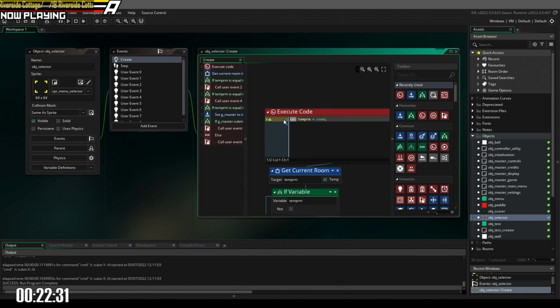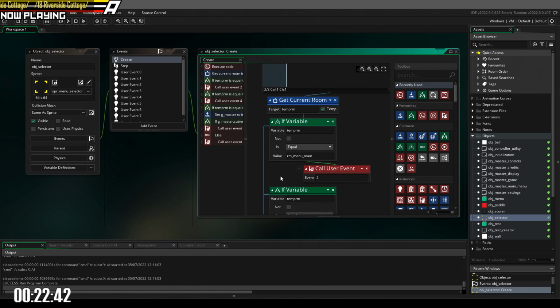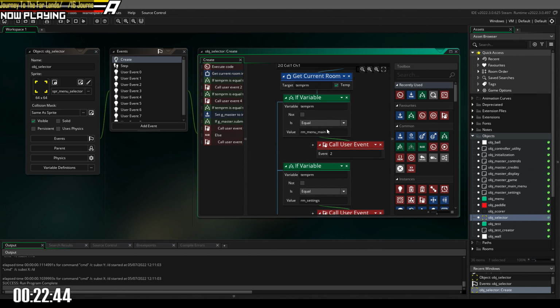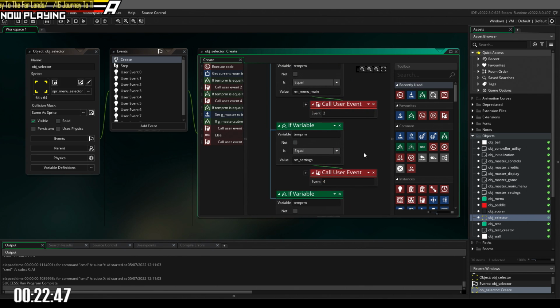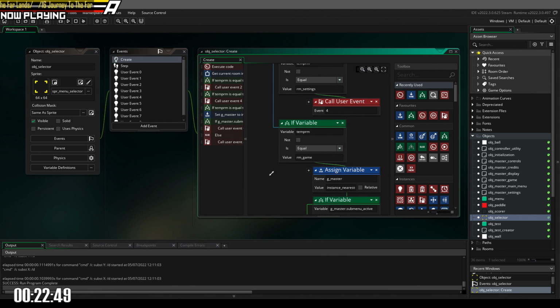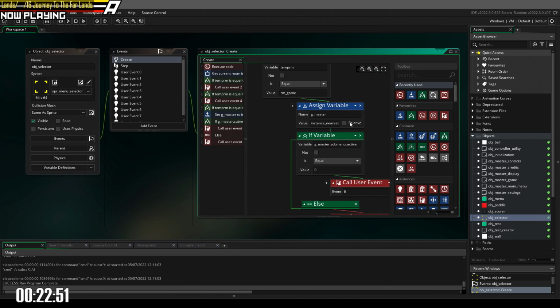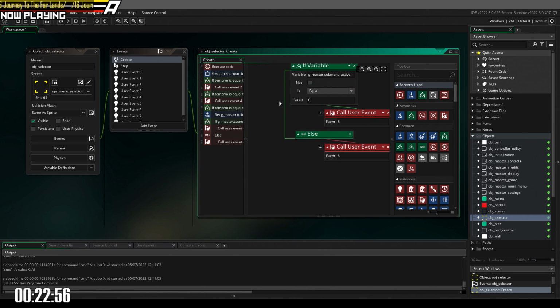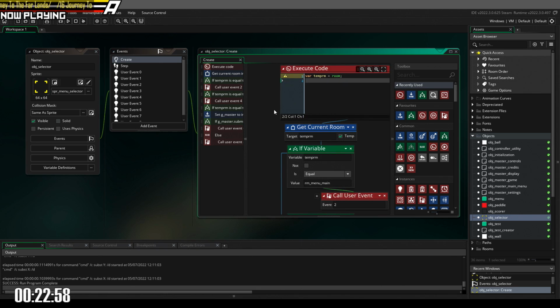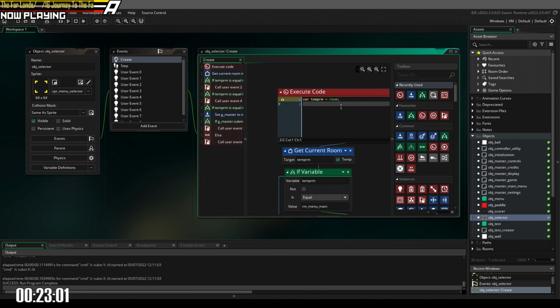Putting var in front of it means it's a temporary variable. If I just get rid of that, it becomes a full real variable. Okay, so now we have this: if the variable temp room is equal to the main menu, call user event 2. If it's equal to room settings, call user event 4. If it's room game, assign variable gmaster, and so on. A bunch of if statements means we could compress this down into a switch case on the create step.